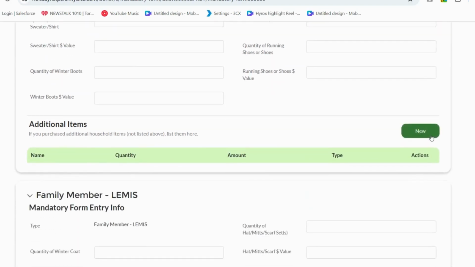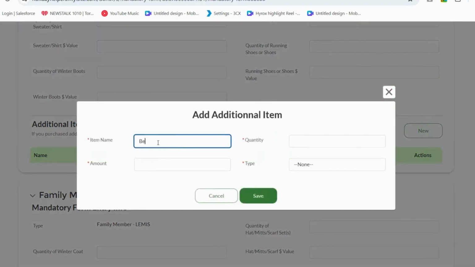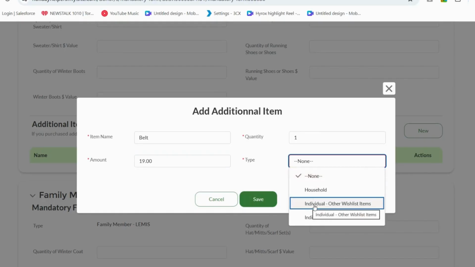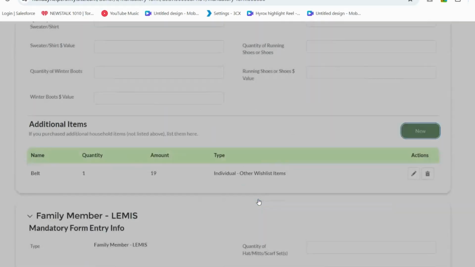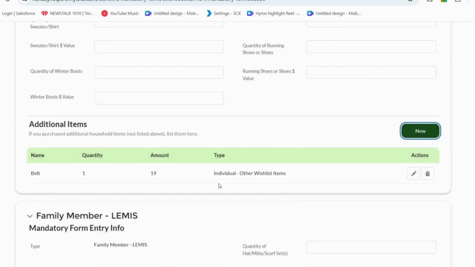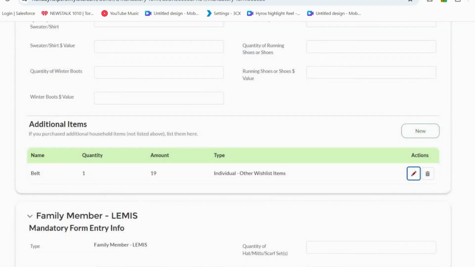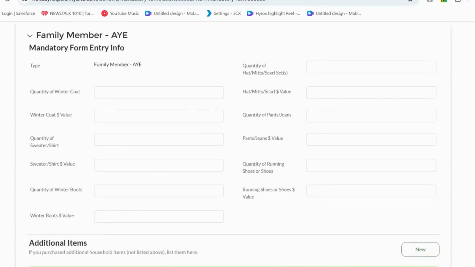But I did buy him a belt, so I will put belt. I bought him 1 belt, and it cost me $19. So I'll put that in there, and you can continue to do that. Sorry, we'll put this individual wish list, and that will be put under the dad's list. Press Save. And I'll continue to do that for each item that I've purchased him. You can always go back and edit these items just by clicking on the pencil, and you can go back and edit that if you want to. And I'll continue to do that for each person, mom, and each one of the kids.